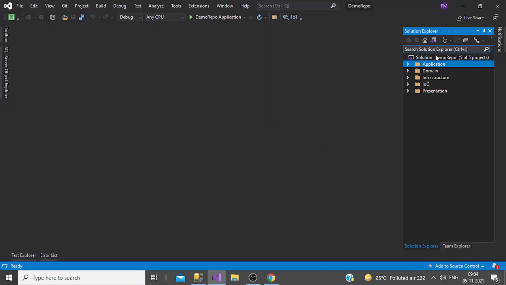I have already created a demo solution, which is a demo repo, and I'll quickly walk you through the setup of my solution. The first one is the application layer, and I would say this is the layer where our business logic would reside. Then we've got an infrastructure layer, wherein all our database related operations would reside, and I would call it the data access layer, or DAL. Then we've got our domain here.